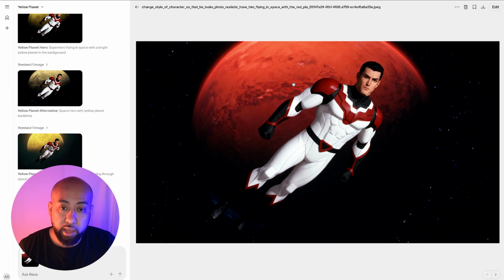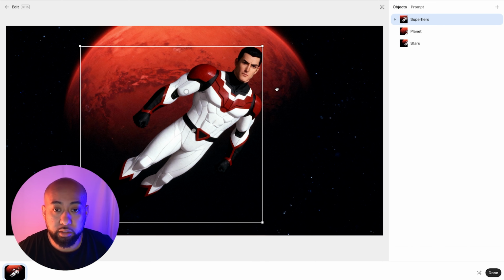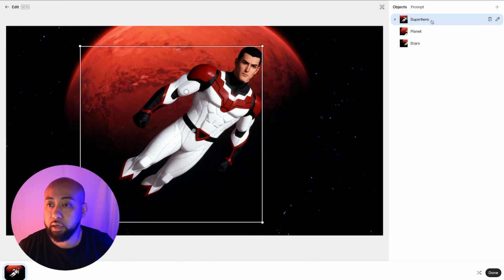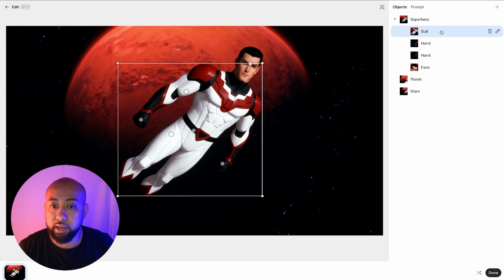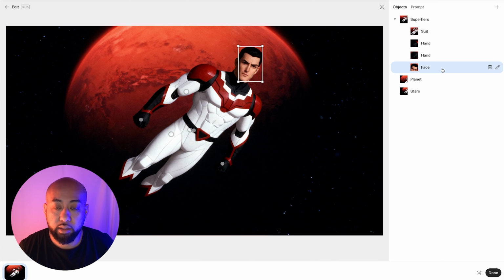Yeah, that's really cool. So another cool thing about REVE is, let's go back to the red one, and we can actually edit any object in the image. So what we're going to do is go in the upper right hand corner, and you'll see it says edit. So click edit. And then it'll start to analyze and create the layers. Once you select each layer, it'll actually highlight that object. So it has the suit, the hands, another hand, and the face.